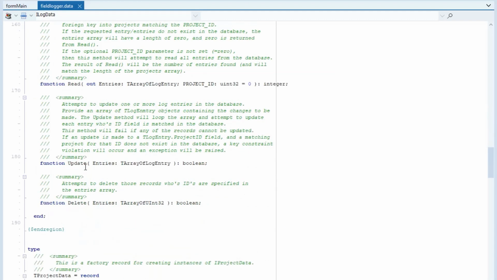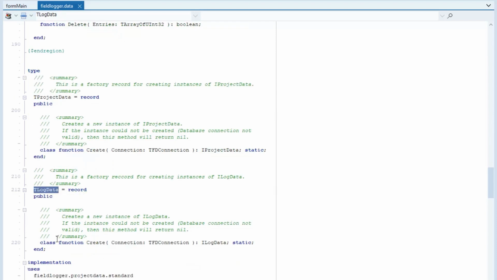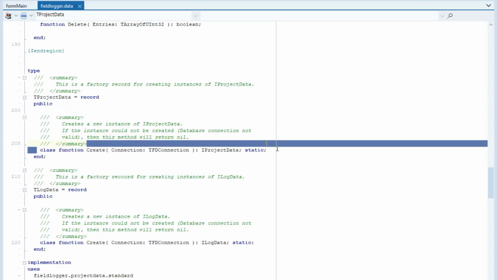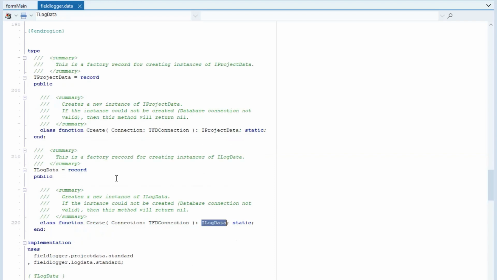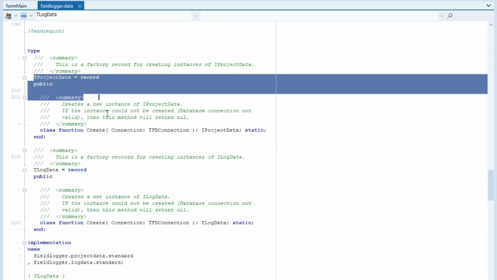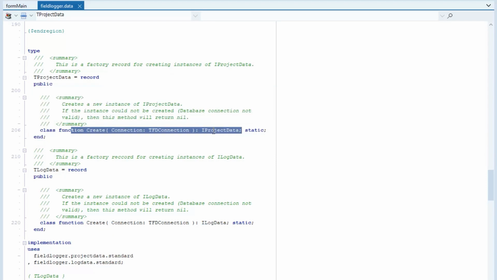And for that reason, I created these factory classes, tProjectData and tLogData. So these are actually records with a create function, which is a static create function, and each of them will create an appropriate implementation for the interface, iProjectData or iLogData. The advantage of creating this factory record here is if anything goes wrong during the creation of our project data implementation, we can return nil from this function to give an indication back to the caller that something went wrong.